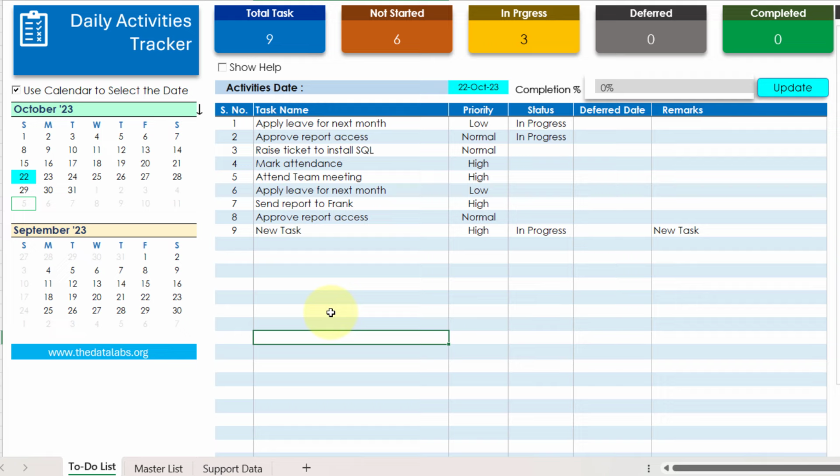Okay, so on top you can see that we have 5 different cards which are showing this summarized details, like how many tasks we have currently showing. So we have 9 tasks. How many of them has not started? So 6 of them not started, 3 of them in progress, deferred, we don't have any deferred task, and we don't have any completed task. So all these cards is showing the summarized data, so that you can get the instant view of your activities, how it's progress. Coming to this, the below we are showing a checkbox control.